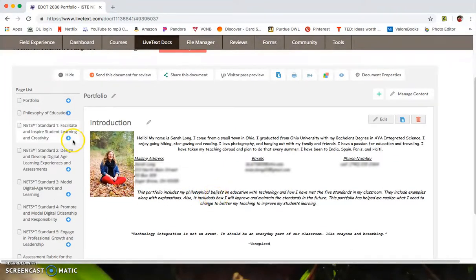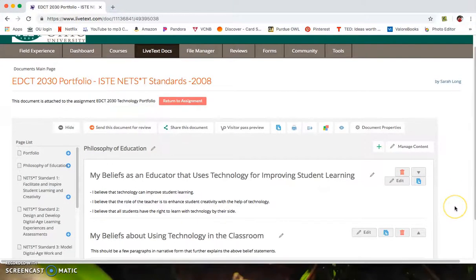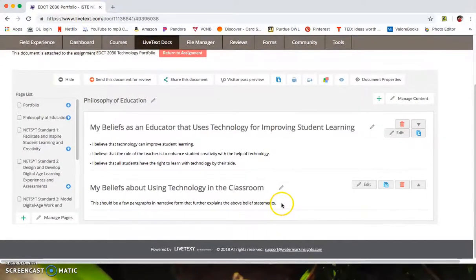When you first pop up, which I'm going to show you over here, when this first comes about, it'll tell you what to put in each section. So I haven't done this section, so it just is telling me there should be a few paragraphs about my belief statements and explain them. So I was just going to do a paragraph for each, and then explain why I believe what I believe and why I think it's important.